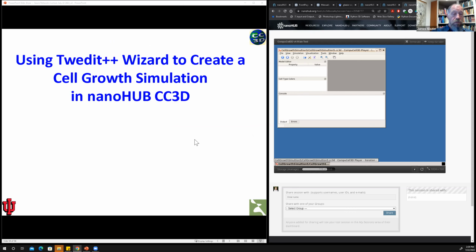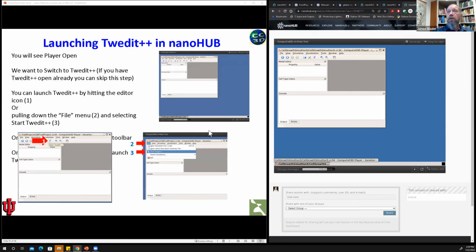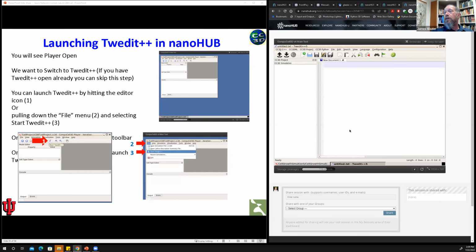And so what I want to walk you through is how to build a CompuCell simulation, and then I hope to take a few minutes to look at the code together. We're going to start by launching Twedit, the model editor. I do that by hitting the piece of paper and the pen icon. This will launch our model editor.